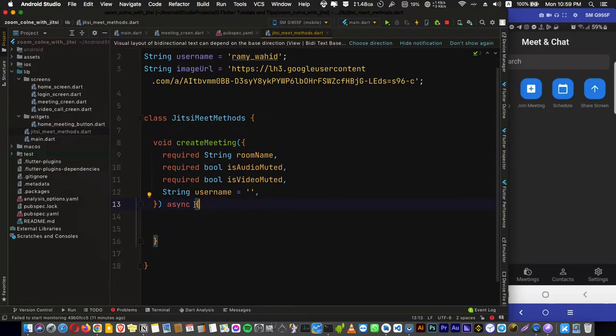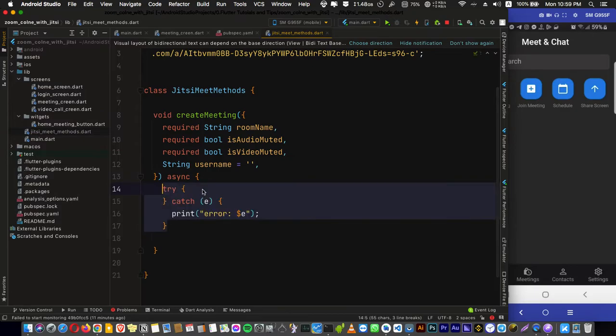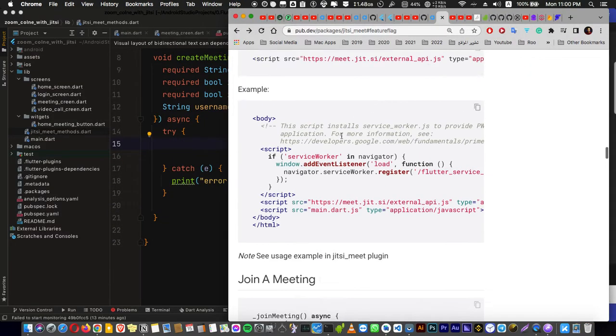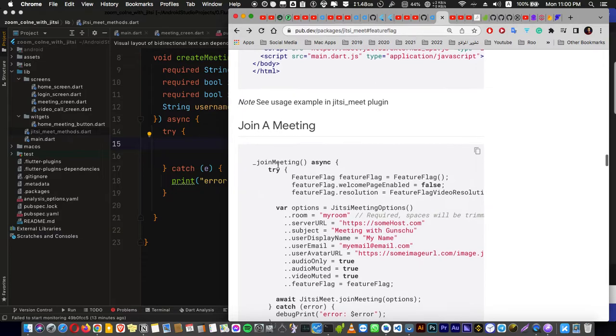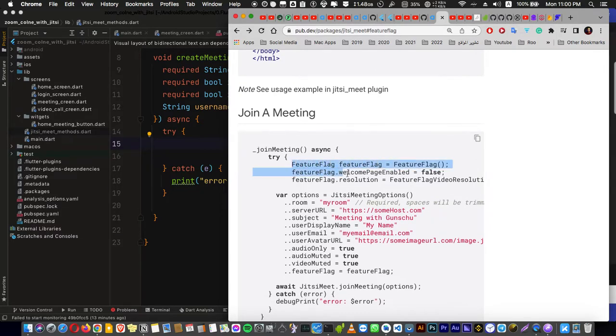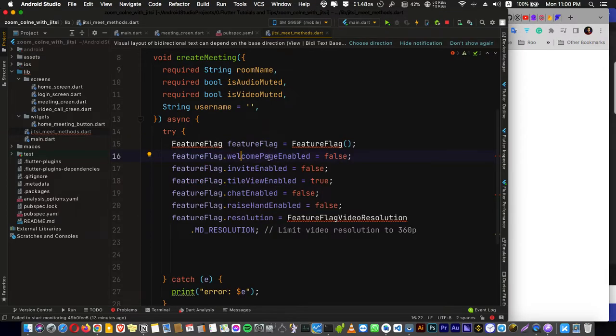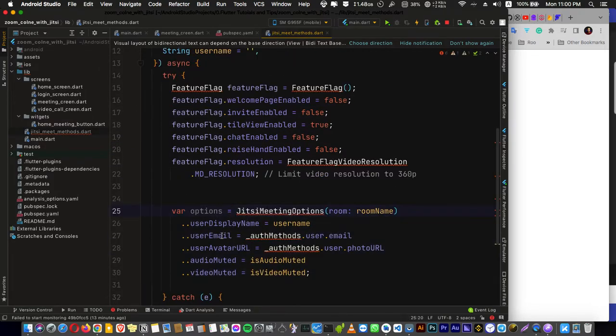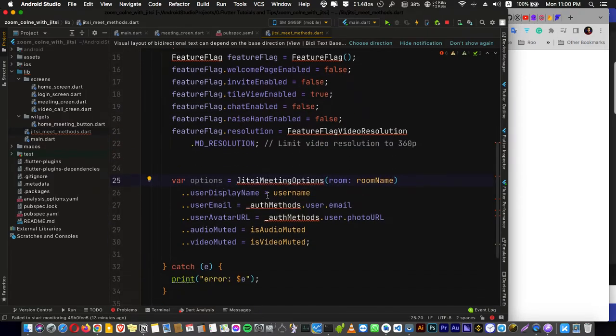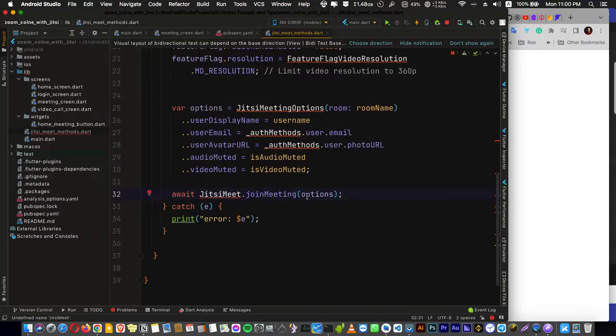And as you know, every asynchronous function has to have a try and catch, because it's trying to get the data. If it fails, just print the error. And if we go here to the documentation of this package, it says that we need feature flags and options and this line here. So the first thing we are going to add is our feature flags, and after that we are going to use the options, which is going to have your username and other data that we are going to edit right now, also joining the meeting.